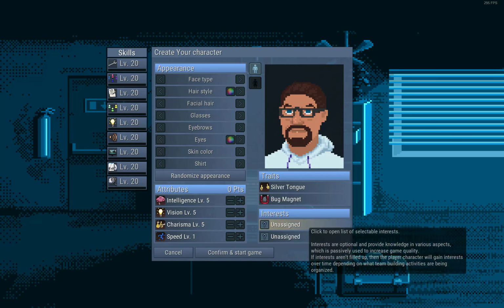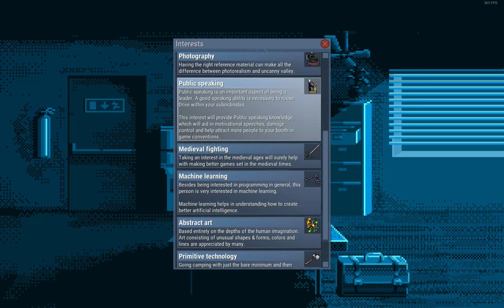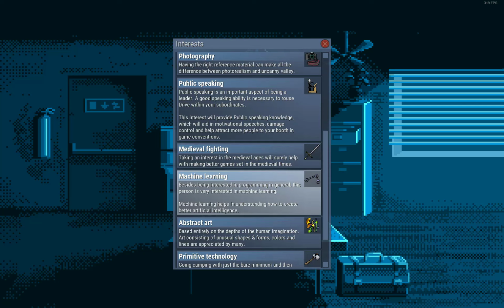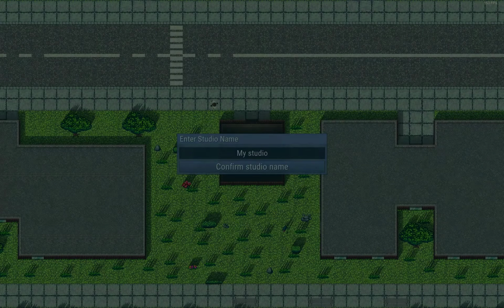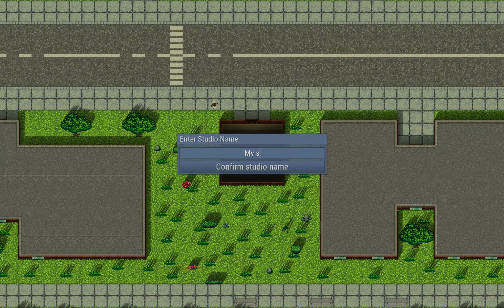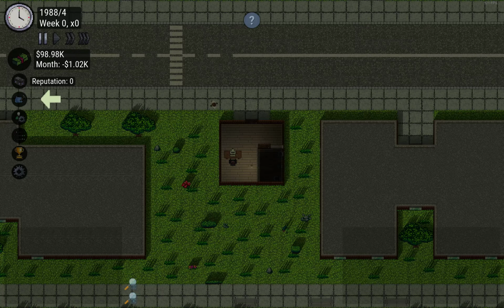Silver tongue, bug magnet, guns. What was machine learning? Okay, better. Let's do machine learning this time. Alright, confirm start game. Alright, we will name this... actually, no. We'll just call it Jeff Inc. There we go. Jeff Incorporated. Confirm studio name. Yes. Alright, so we're minus money and we have 91k.